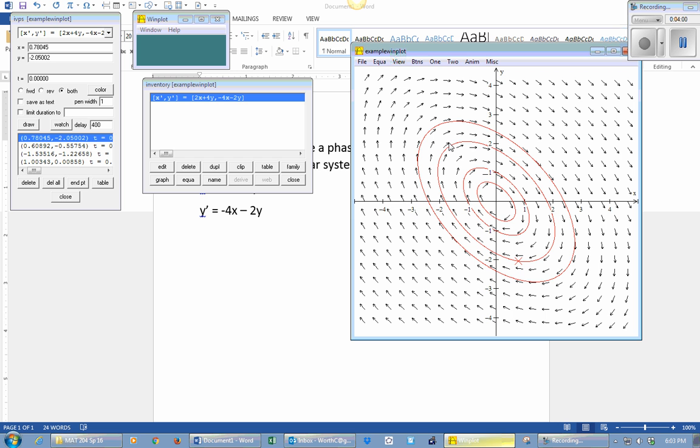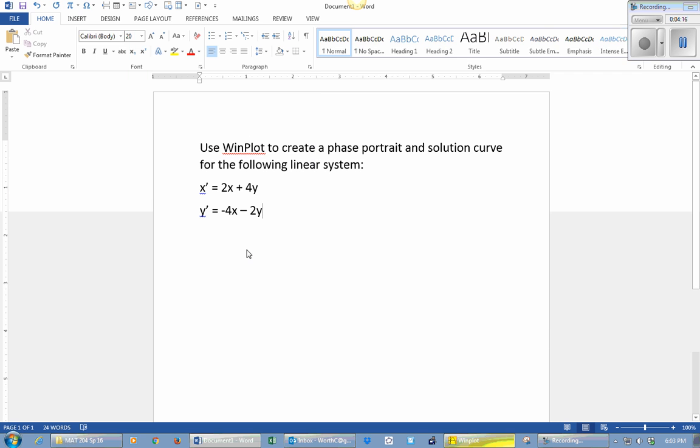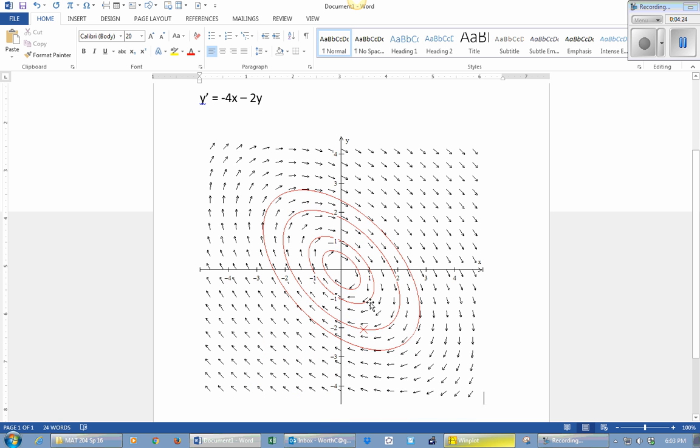If you want to have this saved as an image, you can go to File, and you can export graphics as some different file types, or you can copy to clipboard. So that's what I typically do. I just copy it to the clipboard, and then in Word or whatever program I'm working in, you can just paste it in. Paste, and there's your image.